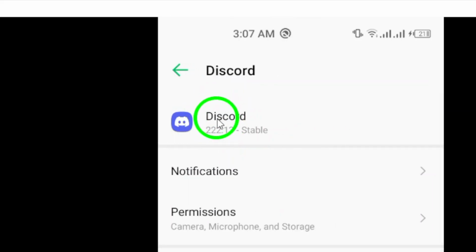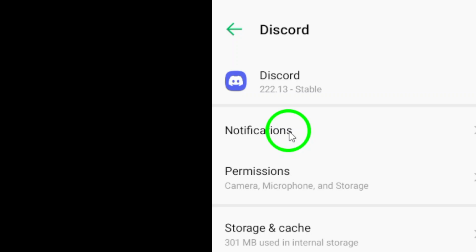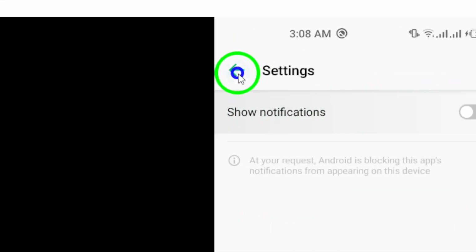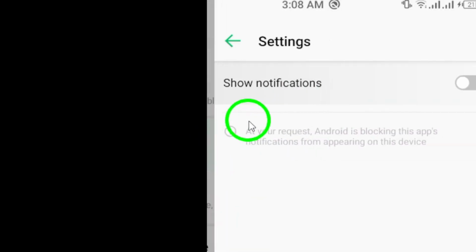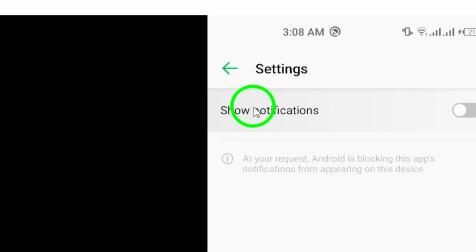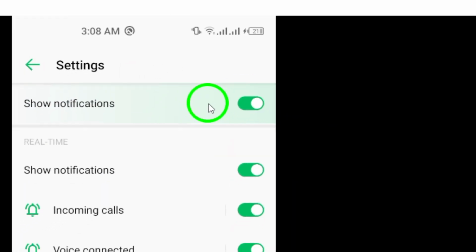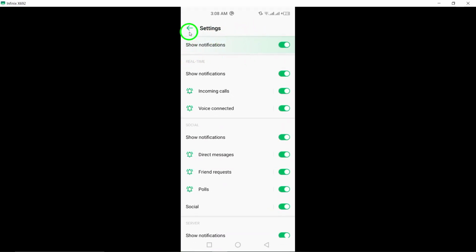Inside the Discord app settings, look for the notifications option. It may be labeled as notifications or notification settings, depending on your device. Tap on the notifications option to open the notification settings for Discord. Finally, locate the toggle switch for show notifications and make sure it is turned on. This will allow Discord to send you notifications for messages, mentions, and other important updates.